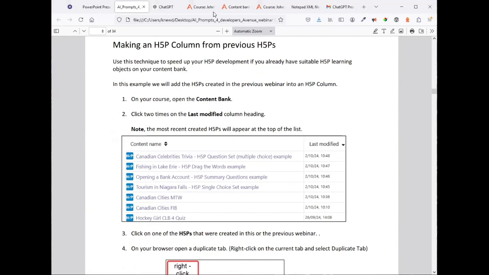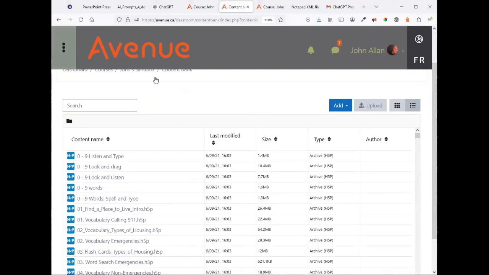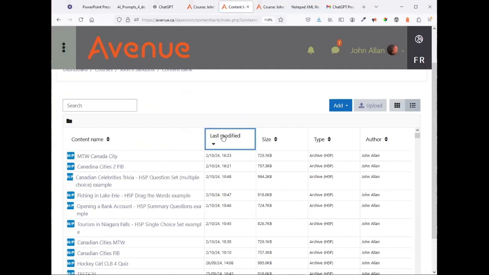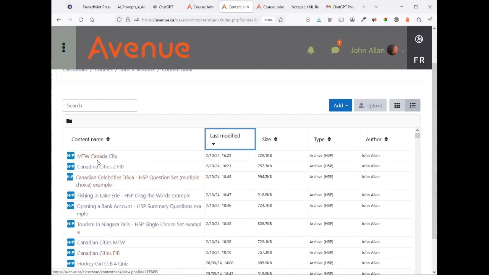Okay, so if I go back to the content bank of this course here, and every course has a content bank, right? So the best way to work a content bank is you want to really work with the stuff that you've worked with recently. I've got hundreds and hundreds of H5Ps in this. It's a nightmare. So the trick is you go to last modified here and you click, click. And what it will do is it puts the most recent learning objects that you've made here.